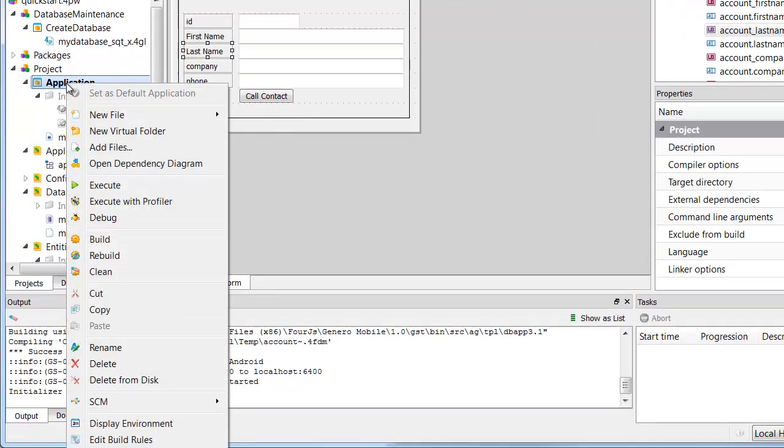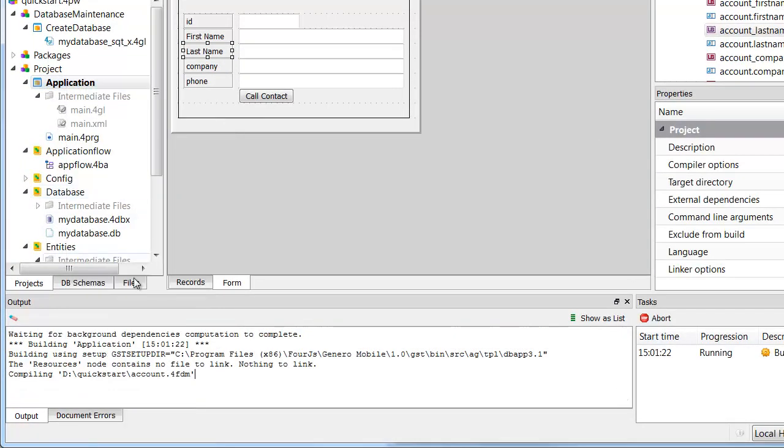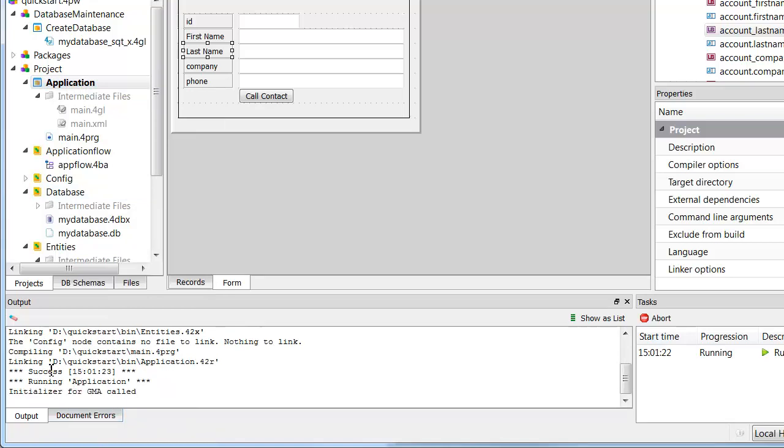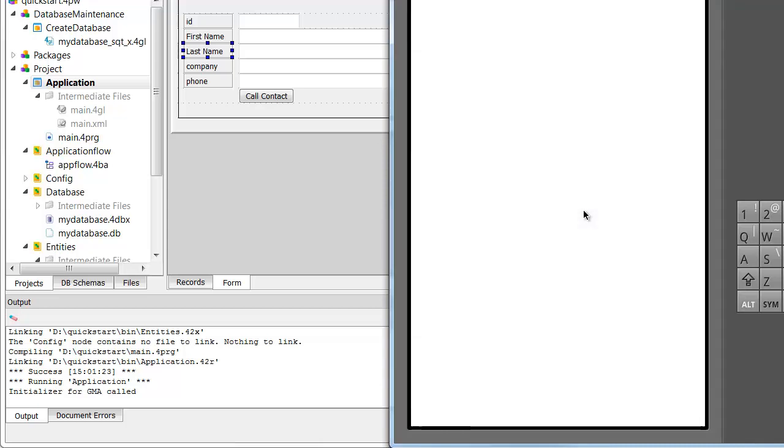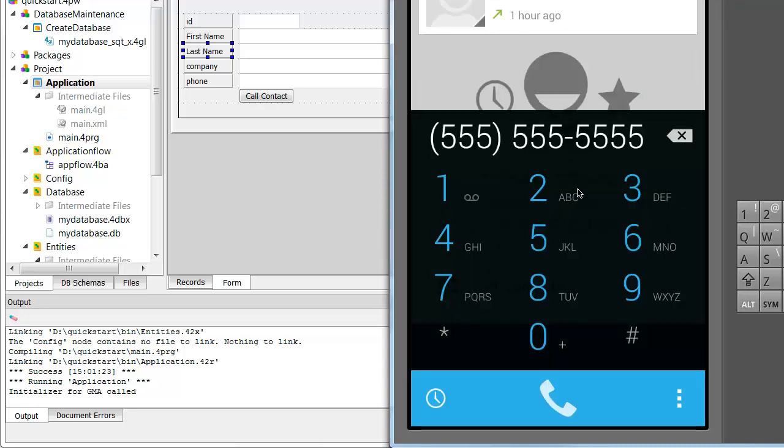I want to now execute my program again. Notice when I execute it, it's rebuilding the changes that I've made, and then it's running the application. I can now see that the form displays. Here's the phone number, and I have my call contact. I click on that button. It now opens up, and I'm now in the phone. I'm ready to press my button here and have the call be completed, which of course will not work on an emulator, but you get the idea.